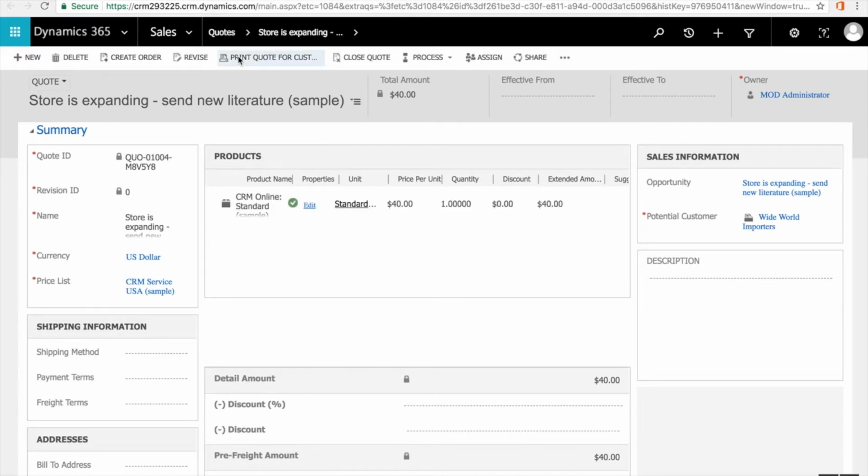Now that the quote is active, we can't change it. We can't revise it. If we do revise it, what it's going to do is create a new revision. So this would be quote 1, and the next one's going to be quote 1-1, and so on. So that allows us again to see the history of quotes. What have we quoted them? What are the historical quotes around that?